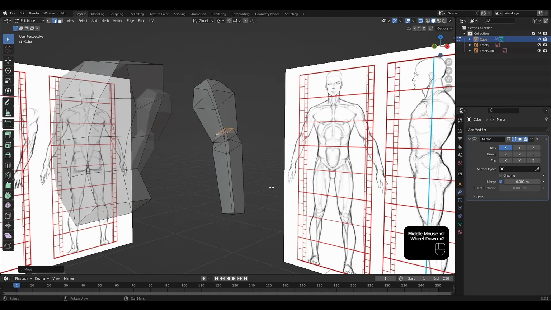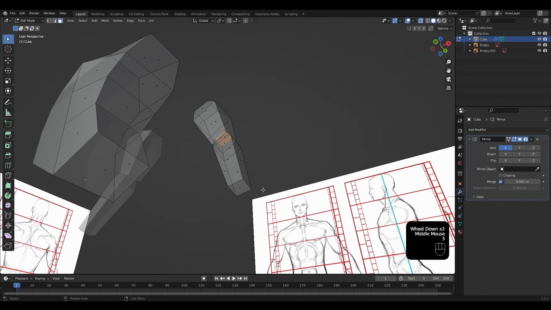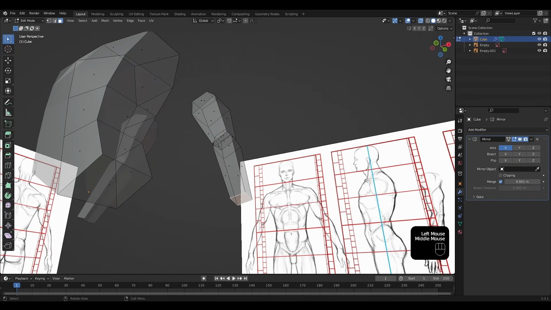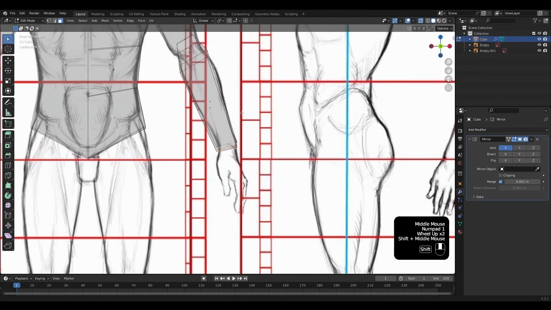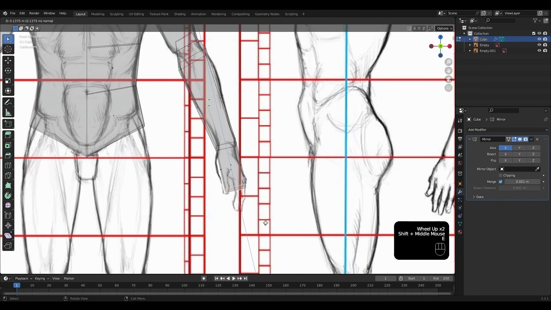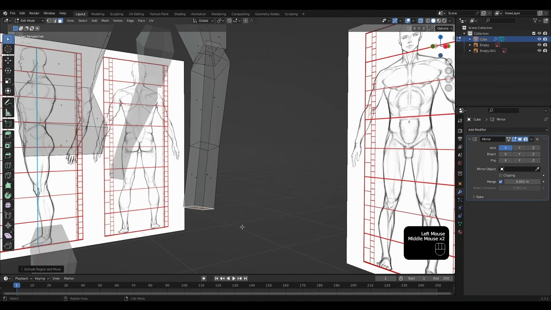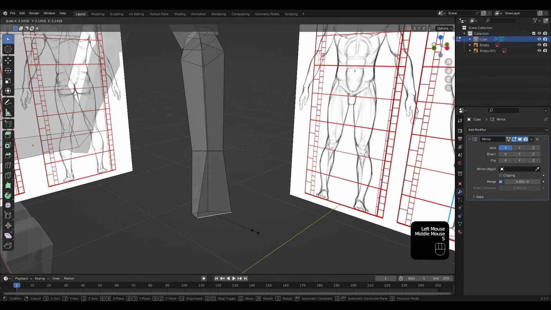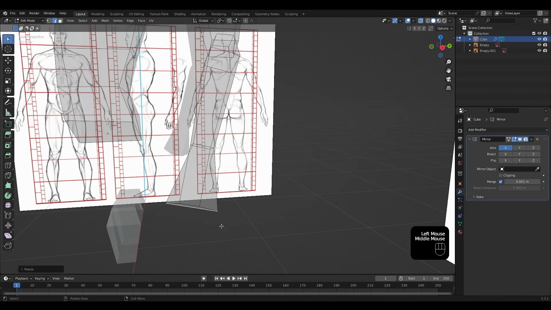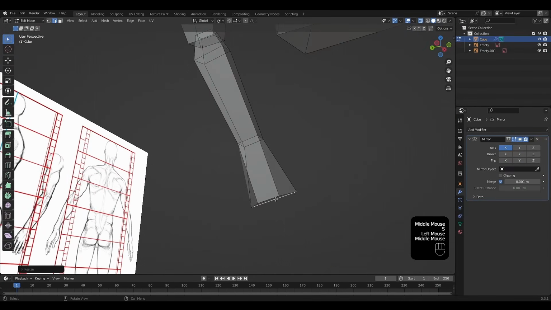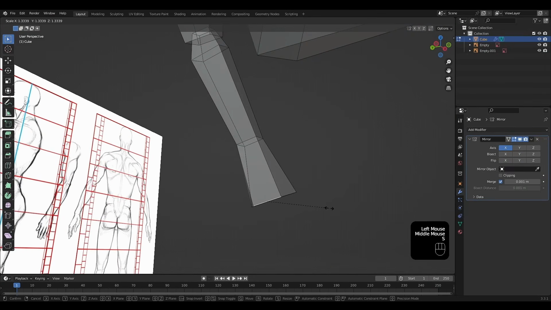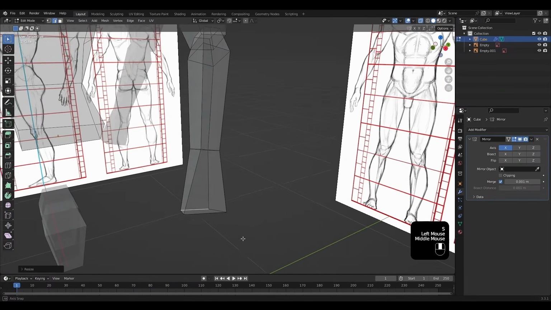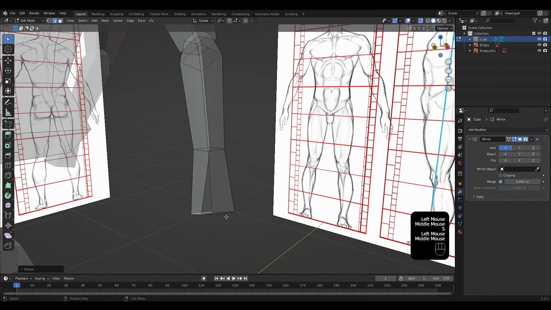Moving on to the hand. Press 3 to go to face select. I'm going to go back to the front view, I'll extrude this with E to about there. And then 2 for edge select, take that outer edge, scale it up a good amount, kind of like that. And then this inner edge, I'll scale it up, not quite as much. Not quite as much, okay.